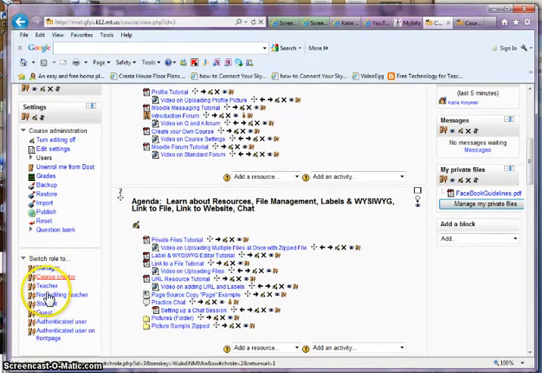So you can switch role to any one of these different roles. Most of you will want to look at student role quite a bit, and then go back to your normal role as teachers. Underneath the settings is an edit settings. This used to just be called settings under the course administration block.